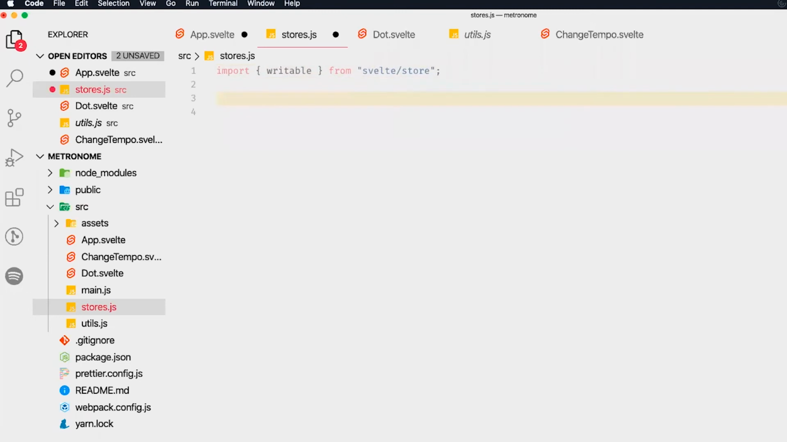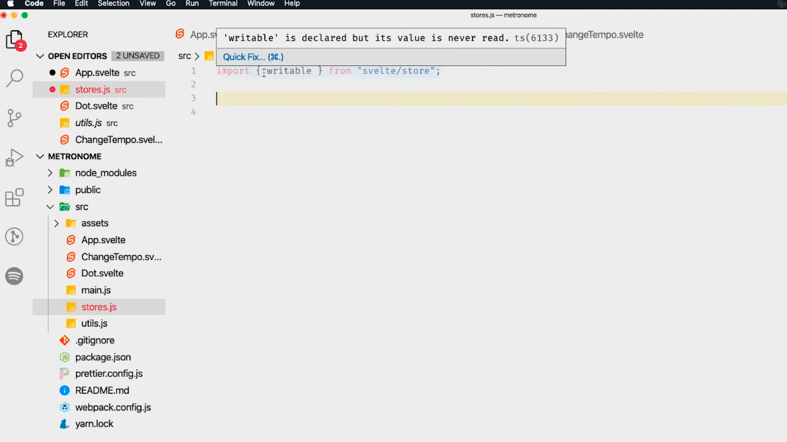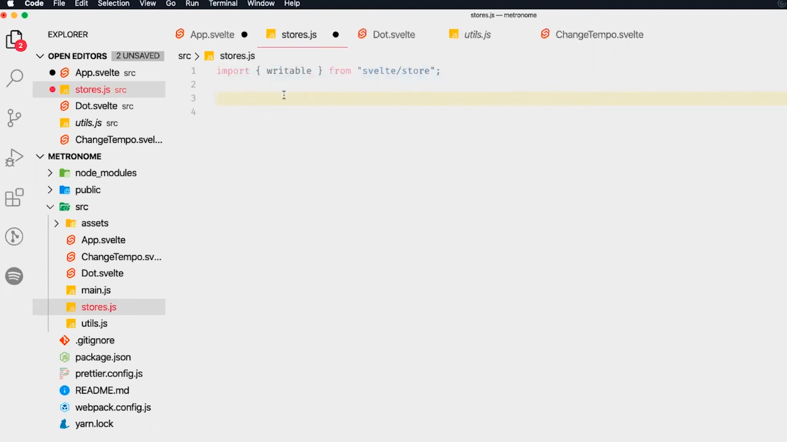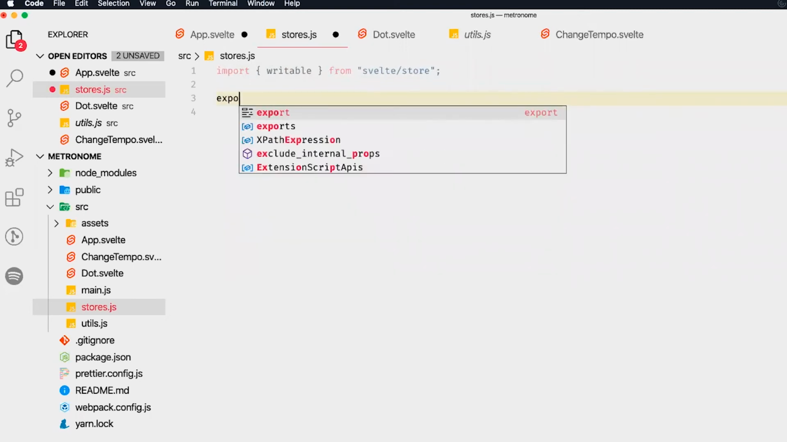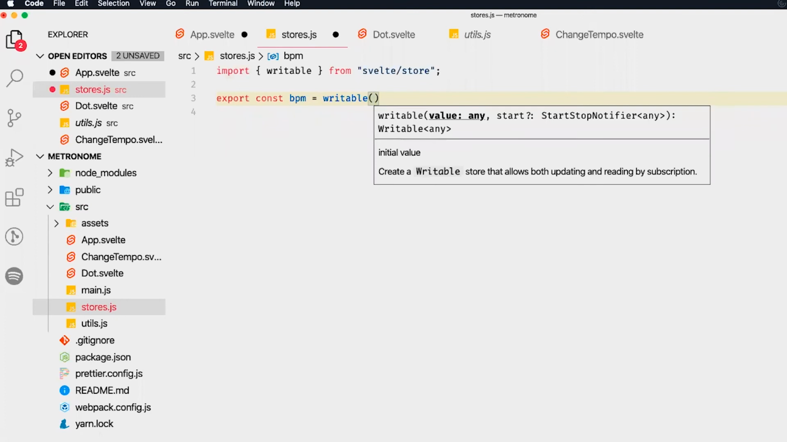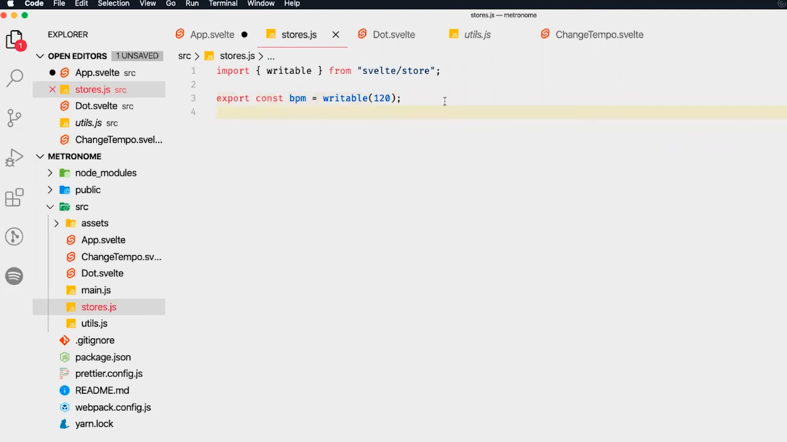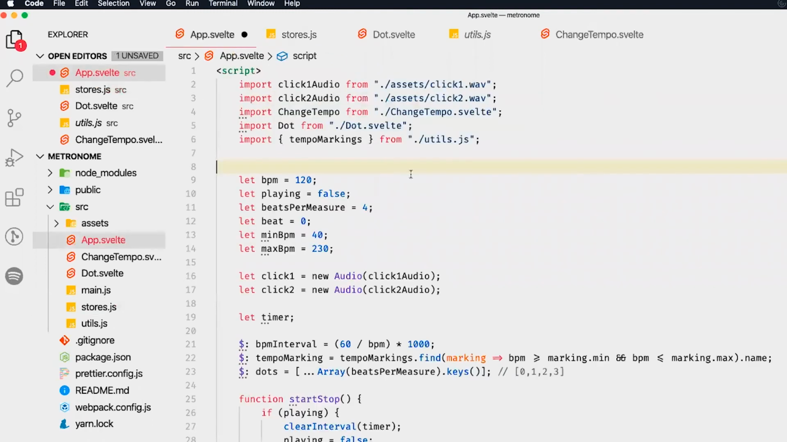So what we want to use is what Svelte calls a writable. It means that the store will be changing. So what we are going to do is simply export the BPM value, and the BPM value will be just a writable. And this function accepts the default value, so it will be the same that we have in the other component. So that's it. We have declared the store, and now let's use it in our application.